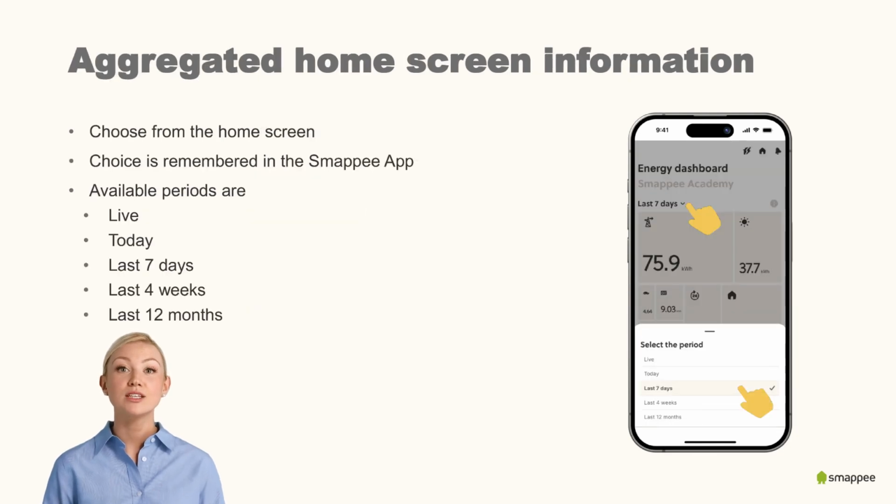On the home screen, you can choose to see live data or an aggregated view over a certain period. The choice you make is remembered in the Smappee app, and this will be the displayed period when you launch the Smappee app. To change the period you see, simply tap on the current period displayed and choose between today, last 7 days, last 4 weeks, and last 12 months. As you switch from live data to a certain period, you'll notice the units change from watt to watt-hours, or even higher units if needed.